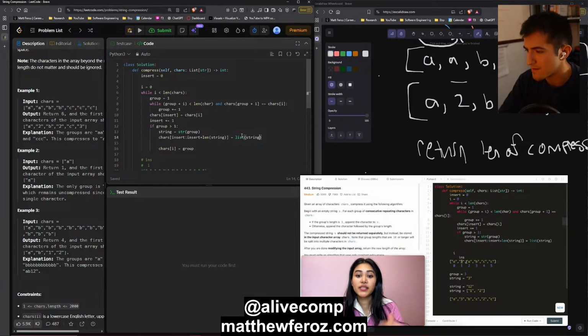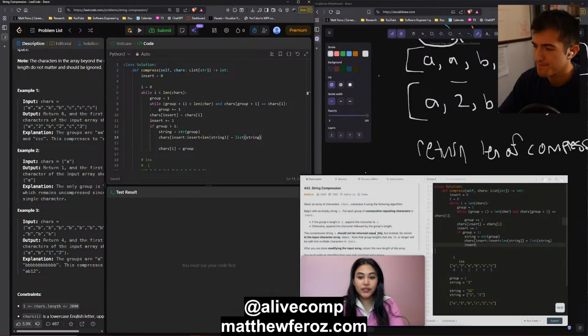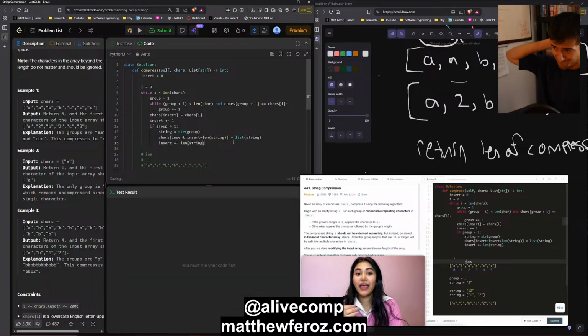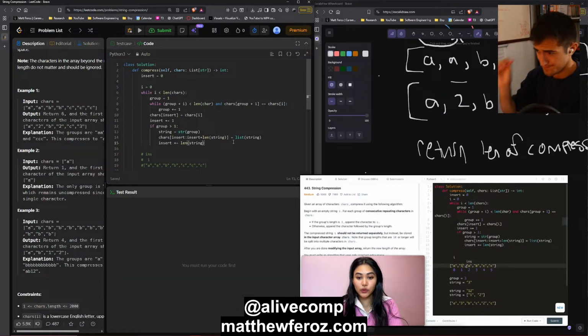What's next? We want to move our insert down. So where are we moving insert to? Insert is going to be plus equals the length of our string. So length of string. And why is that, right? Right now, our string length is just 1. So insert moves to 2. But if it was 12 and had a length of 2, so this was 1 and 2, we want to move insert down over here.